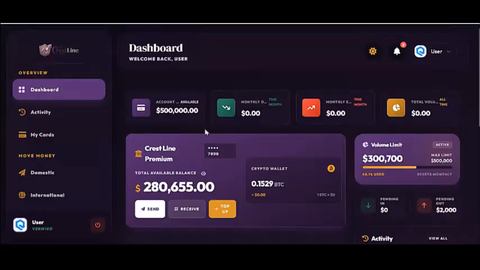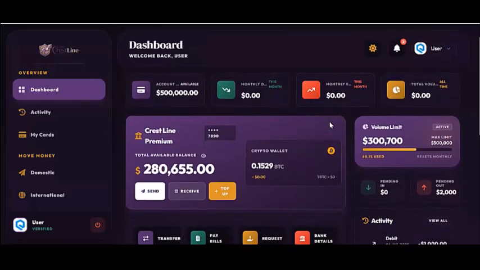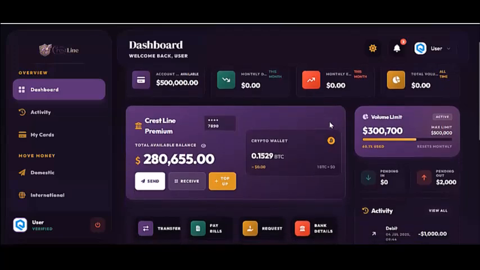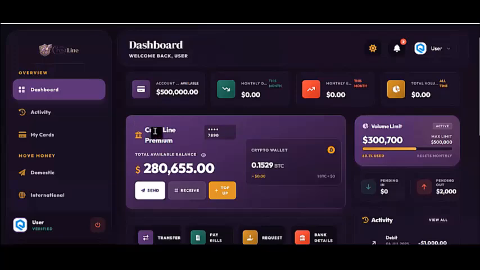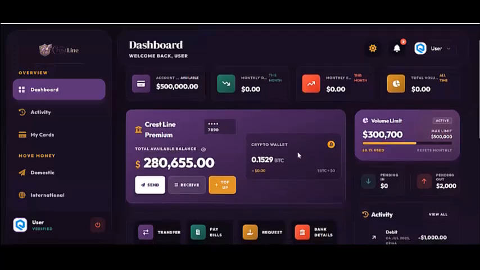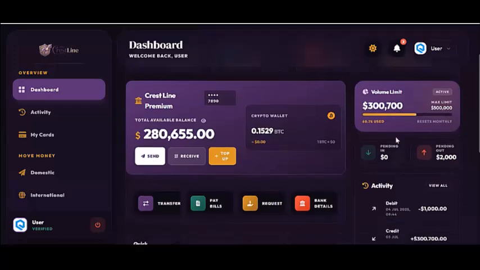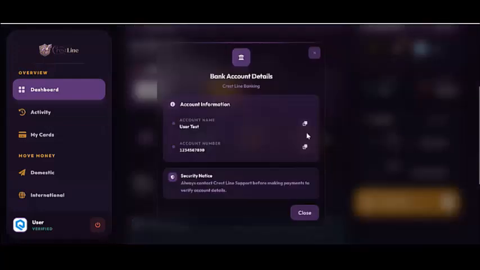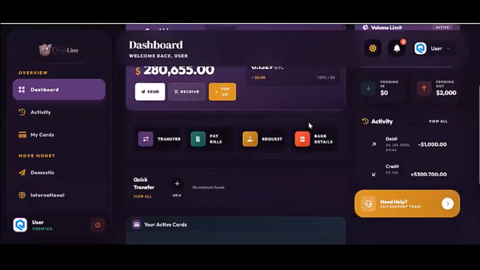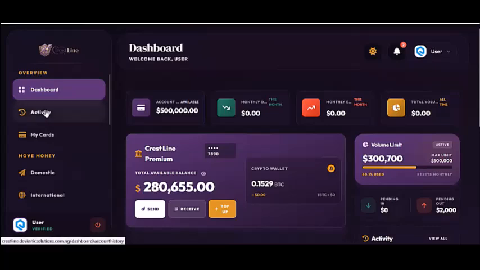Alright, so on this dashboard, you can see you have your available balance, your monthly earnings and spending, and all of that right here. So you have your Crest line premium, which is actually the name of the website. We have my available balance, and you can convert that money to crypto balance. You have your volume limit, you have send, pay bills, request bank details, and all of that on this particular website. Alright, so let's start from the sidebar, which is the activities.